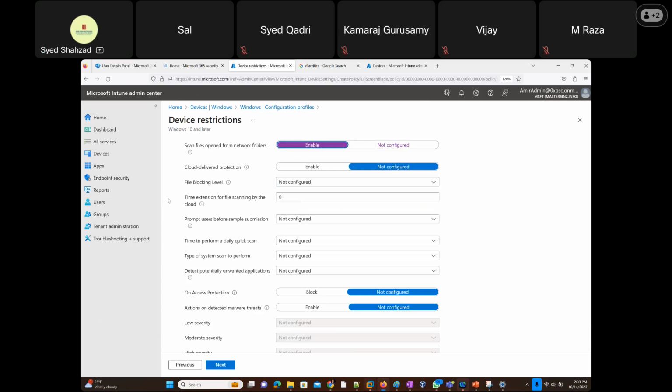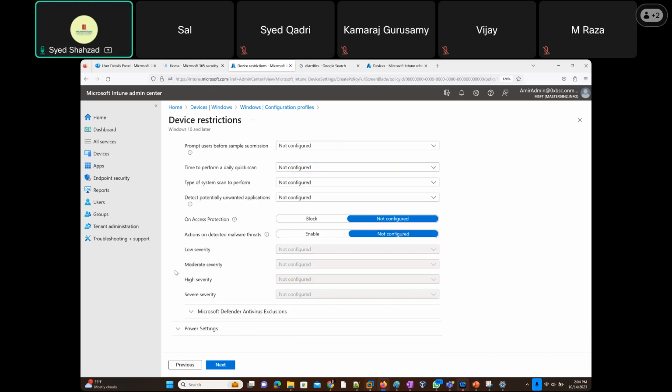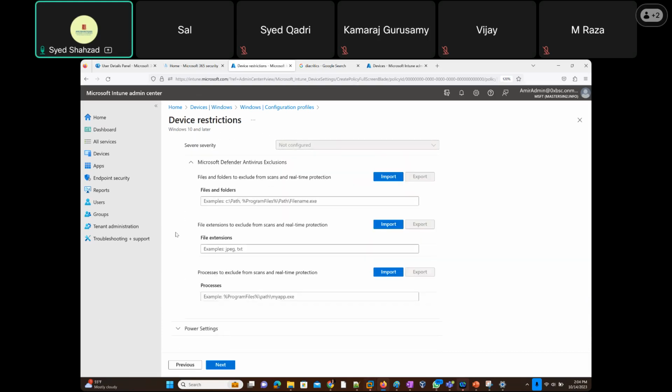File blocking level: high, zero tolerance. I think we should set it up from Defender, because there are so many security settings there that Defender also has. Defender antivirus: detect potentially unwanted applications. So it goes on, moderate severity, high severity, actions on detected malware threats. Enable, then you can go for what actions to take. And that's it. Microsoft antivirus exclusion is important, but you can go to Defender antivirus itself and exclude some of the folder paths.